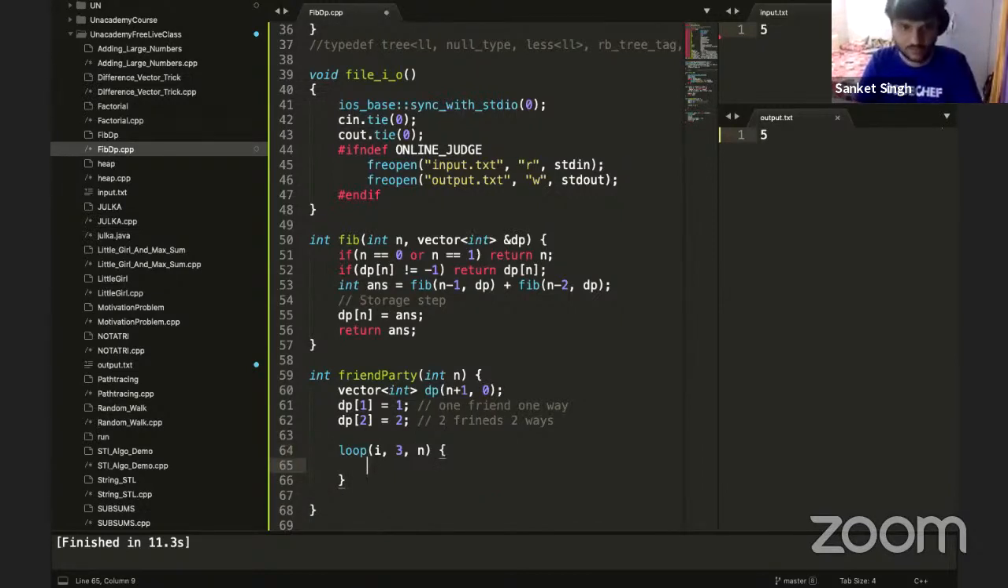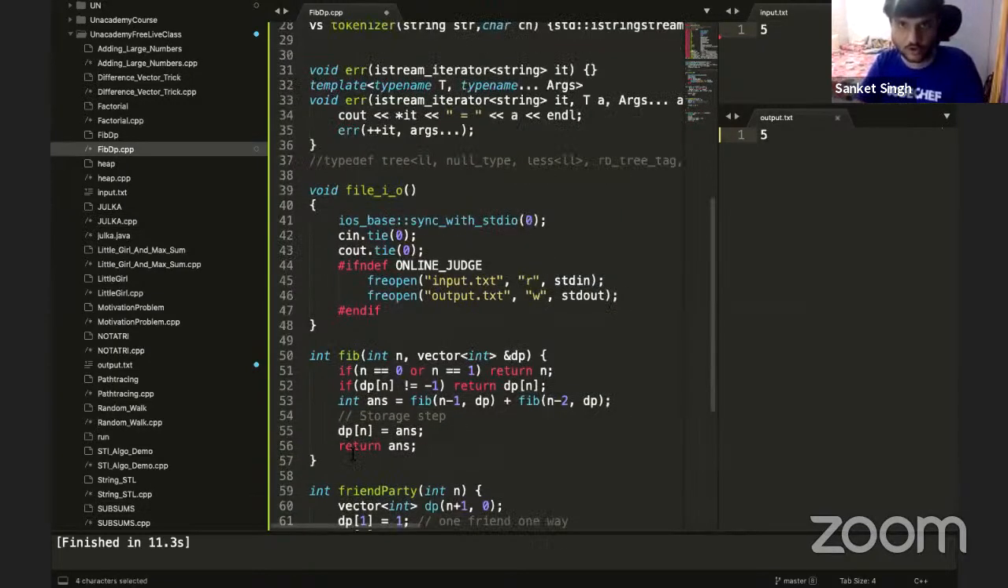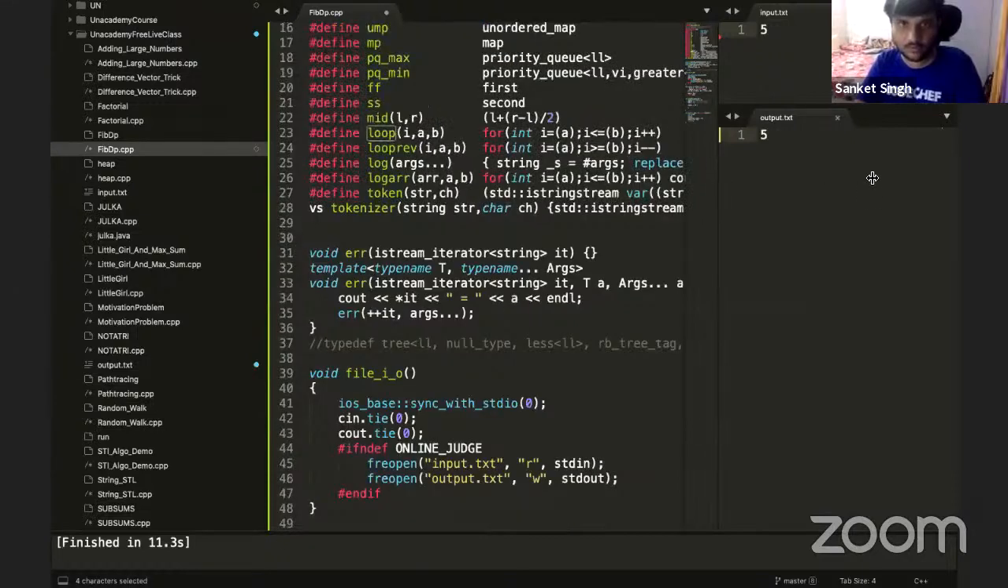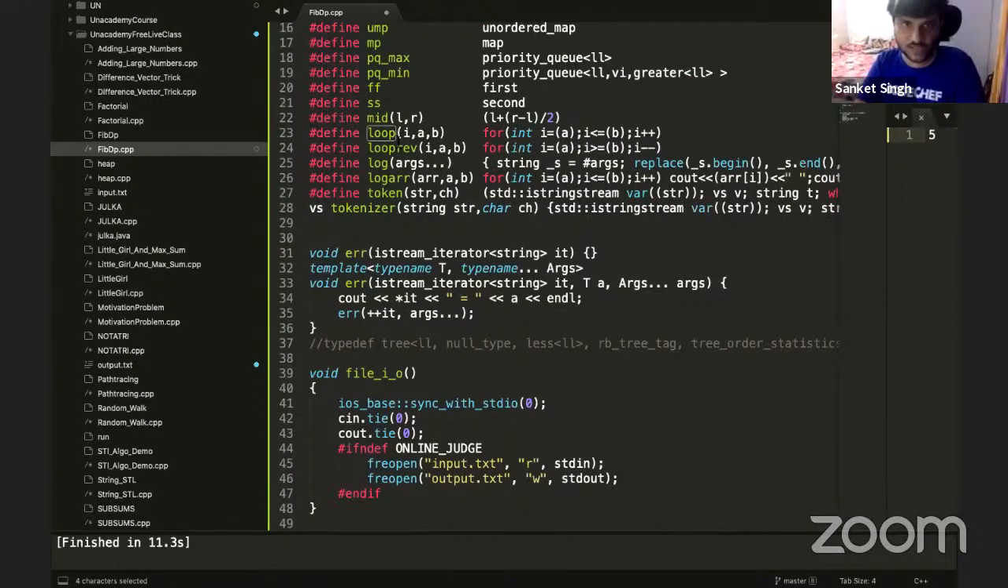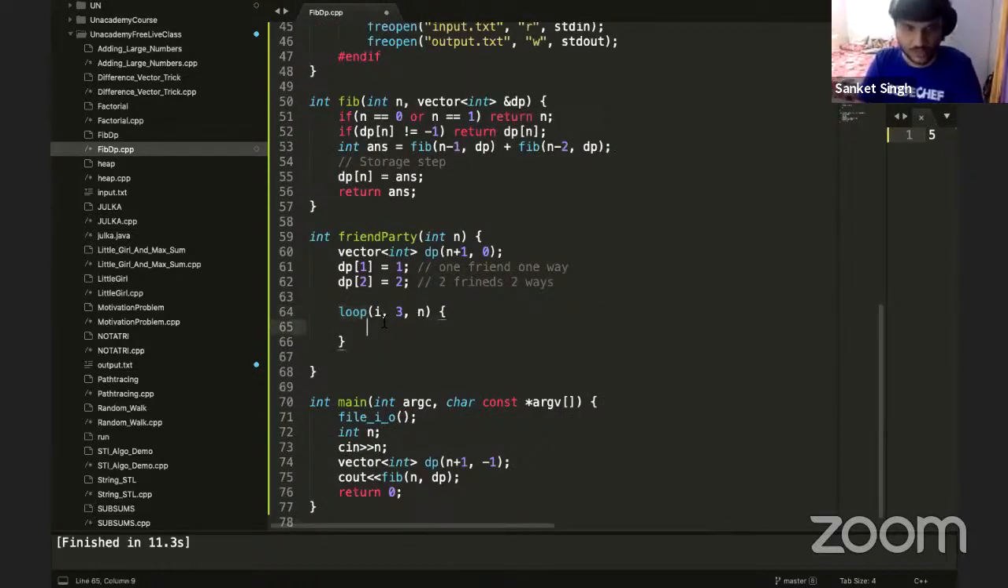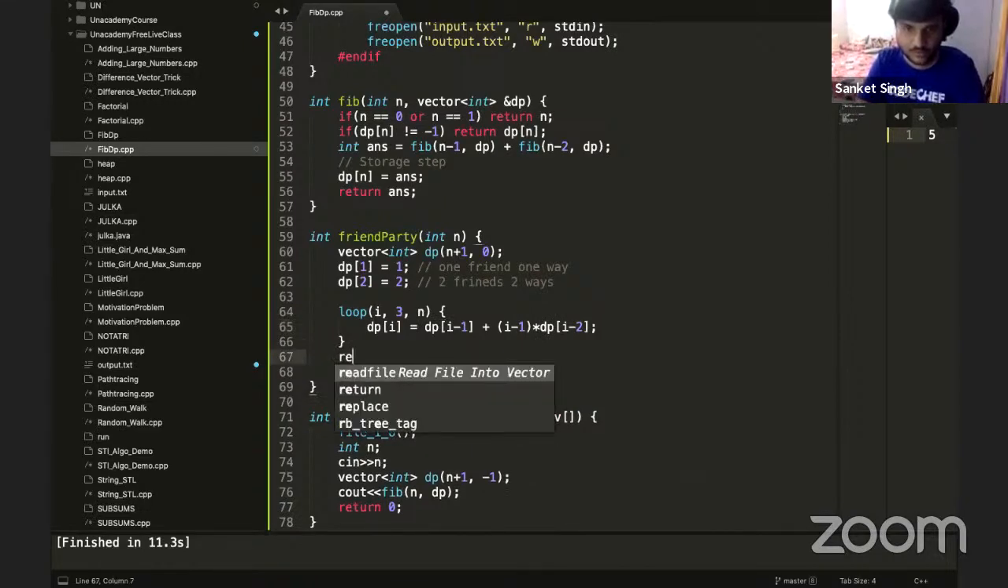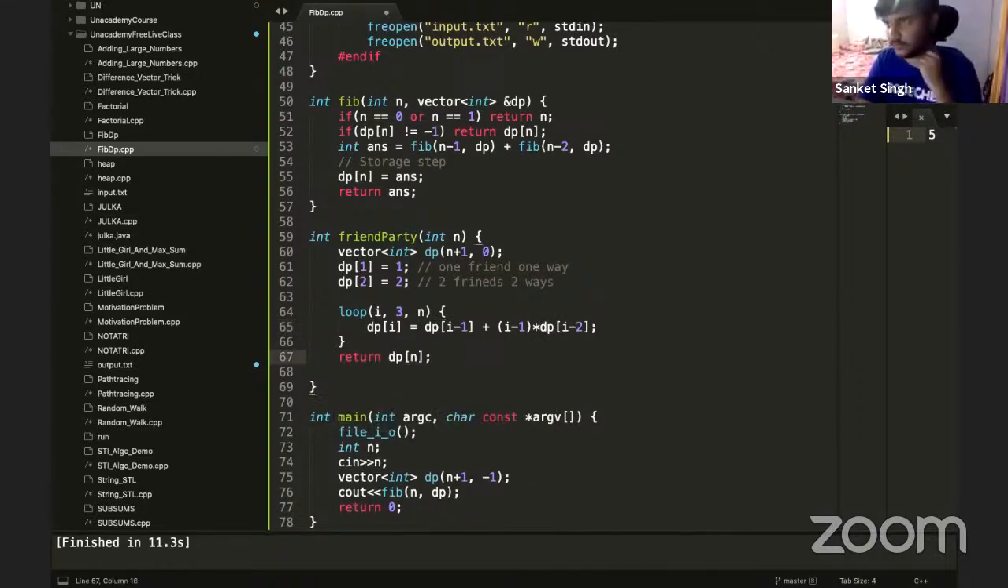And if you are not able to understand this loop, I have already made a template, which is i from a, i less than or equal to b, i plus plus. Now, every time dp at i will be depending on what? dp at i minus 1 plus (i minus 1) into dp at i minus 2. And we can return dp at n. Does that make sense, guys?